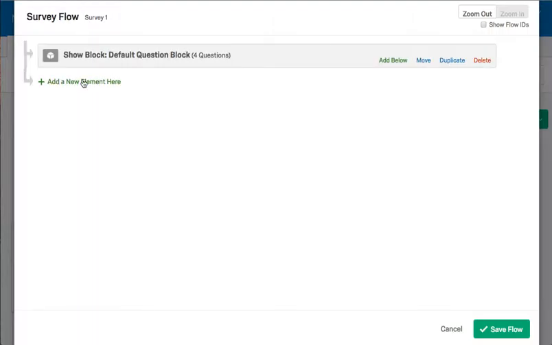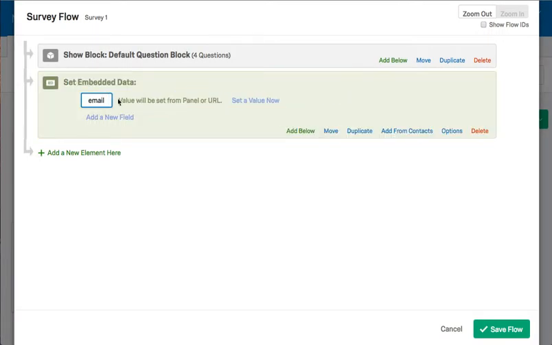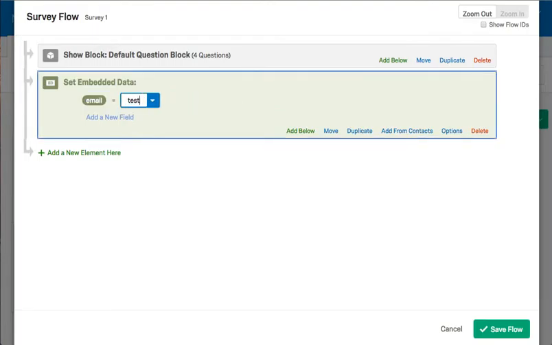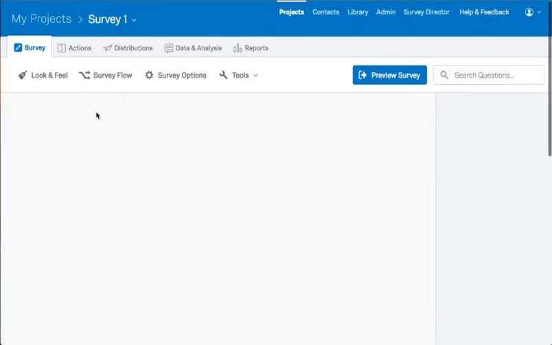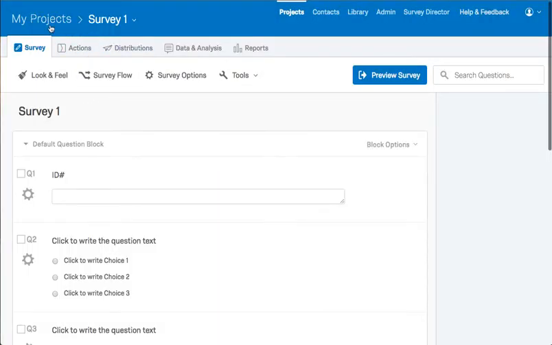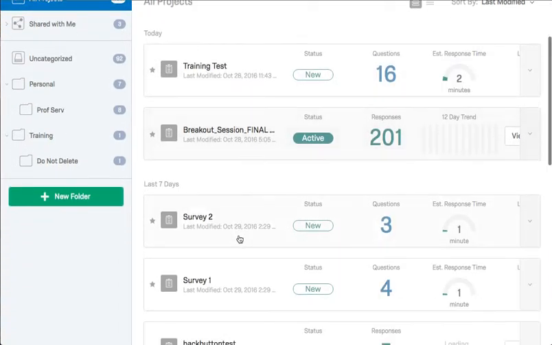We'll need to go into our survey flow and add a new element and create an embedded data field called email, because we are pulling the email address into the contact list from here. So you can just type in something like test@test.com and just move that up to the top just so that that's always been recorded. The email address in this case won't matter at all. So once we've done that, we would save our flow, and we're finished with the first survey. Then we just need to click through to the second survey and set up our authenticator so we can identify who each person is in our second survey.